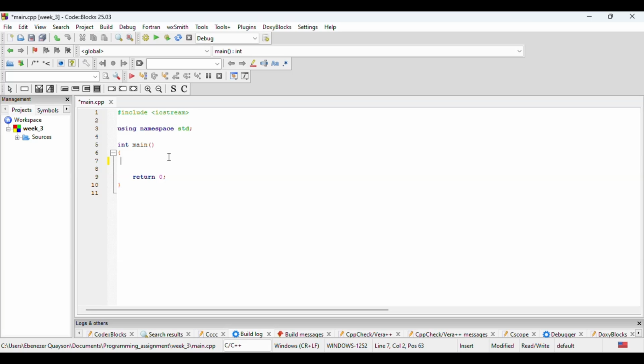Okay, so let's display the question. Which of these is a programming language, right? Then I'm going to display the options. So A, tree.